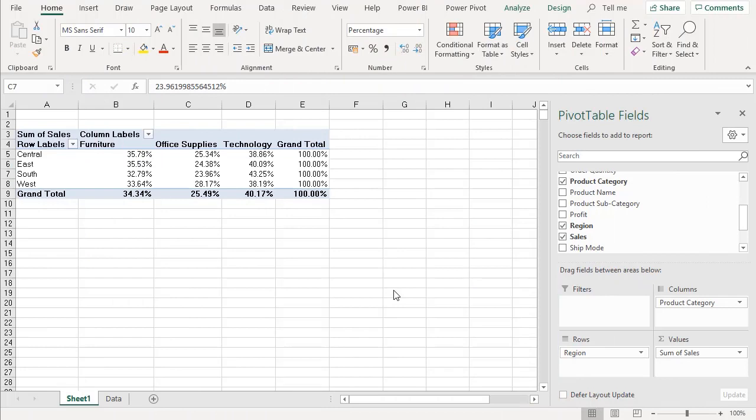So far, we've seen how slicers can add a new dimension to our pivot tables. So what I want to show you now is an additional functionality in Excel called Conditional Formatting, and see how that can add value to the fact of our pivot tables.